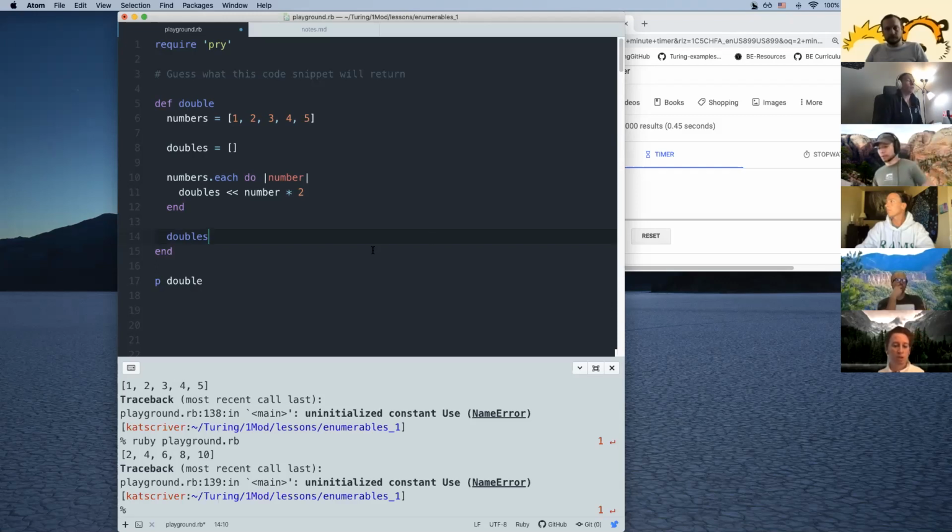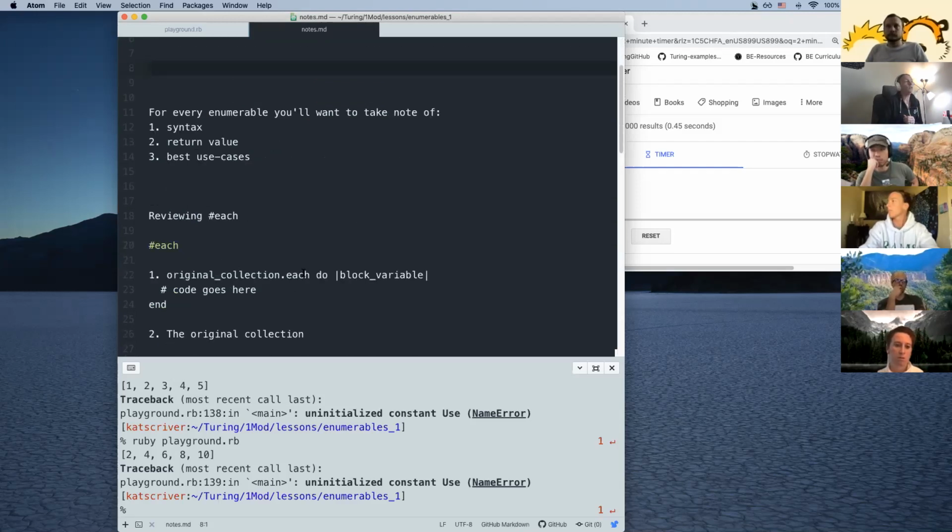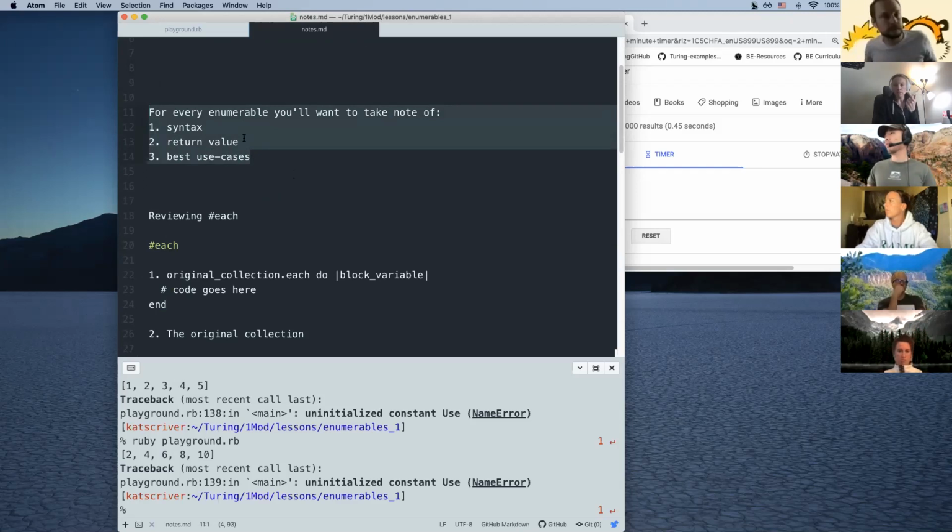So before we dive into some of those other enumerables, what I want you to have is either in a journal or notebook or on a text editor, some kind of document. We're going to keep a chart almost. For every enumerable we talk about, we're going to note the syntax, the return value, and the best use case. So when would we use this enumerable? And anytime you learn a new enumerable, as you're working on your projects throughout your Ruby career, you're going to want to make note of these three things.